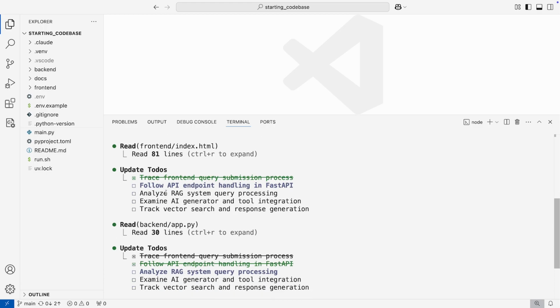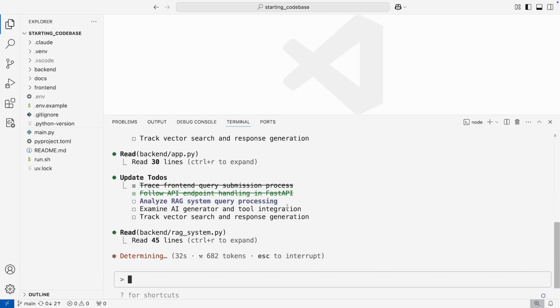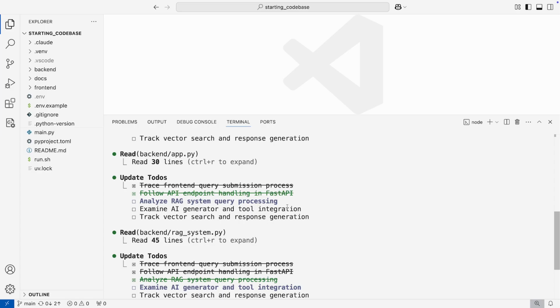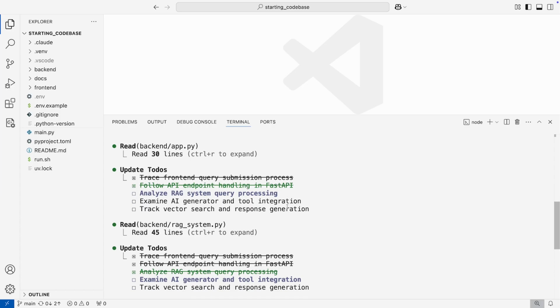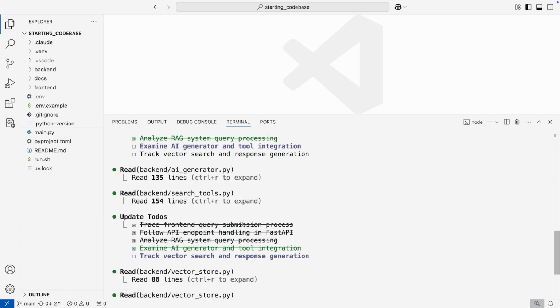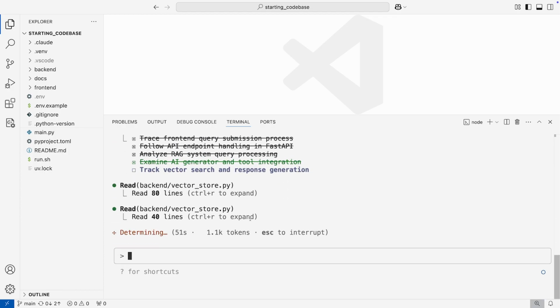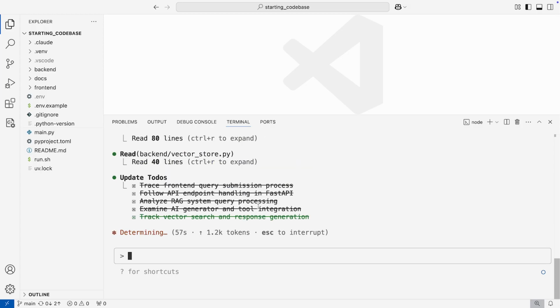But in this case, I feel pretty good about what it's doing. It's going to start tracing from the front end, start following API endpoints, analyze our retrieval augmented generation system, and then figure out how to actually generate the response. It's reading the appropriate files that are handling these particular tasks and finishing up its list to give us a powerful summary. As we're in this environment, we can stay within VS Code or open up Claude Code in its own dedicated terminal instance. That's completely up to you as you're working in this application.